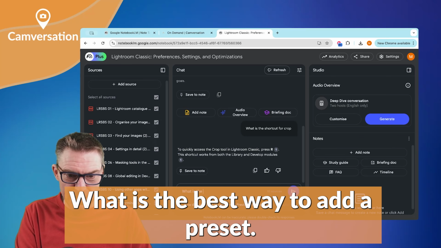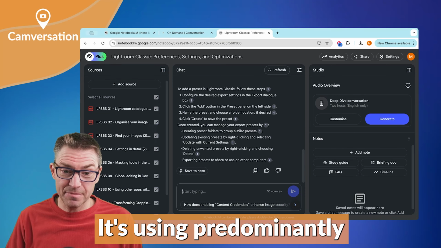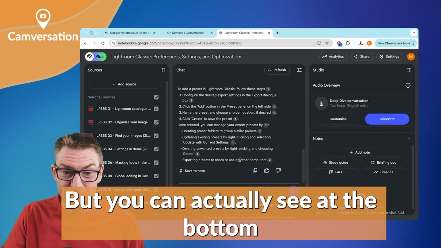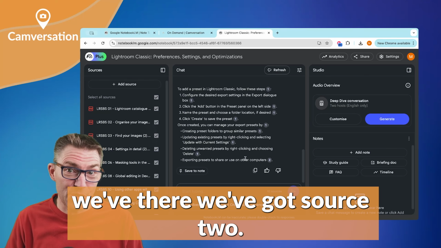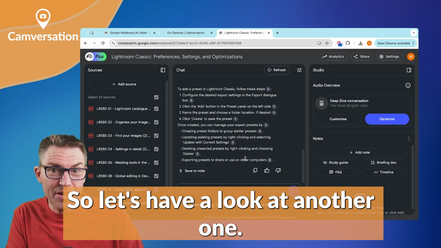Okay, so let's go for a little bit more advanced. What is the best way to add a preset? To add a preset in Lightroom, follow these steps. It's using predominantly source 1 again, but you can actually see at the bottom, we've got source 2. So it's starting to intercalate some of these sources now.